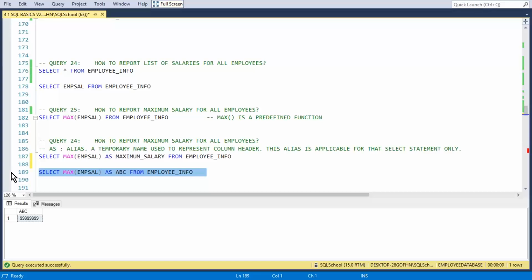With this information, what we are learning here is how to define a specific name.